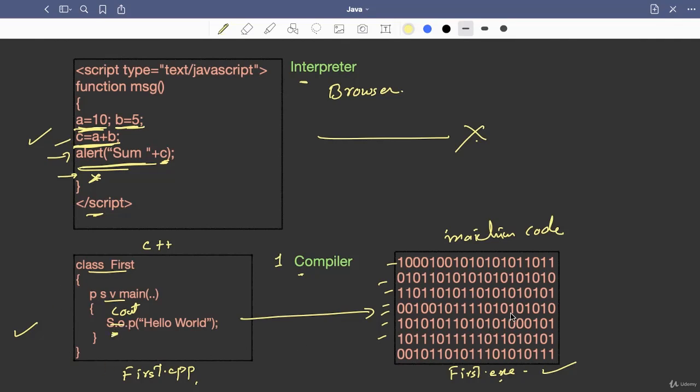Now, conclusion. Who is better, interpreter or compiler? That's what we are interested in now. See, the interpreter will translate so many times. If you run it 100 times, translation is done 100 times. So it's a waste of time. With the compiler, translation is done only once.